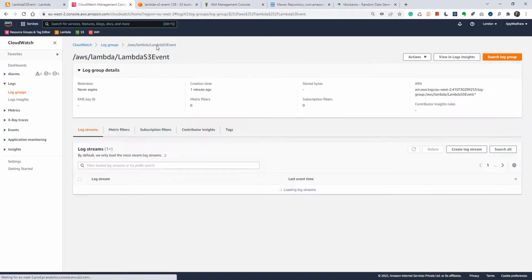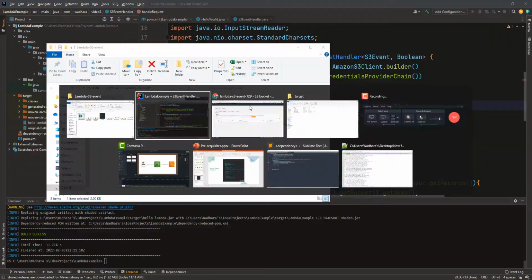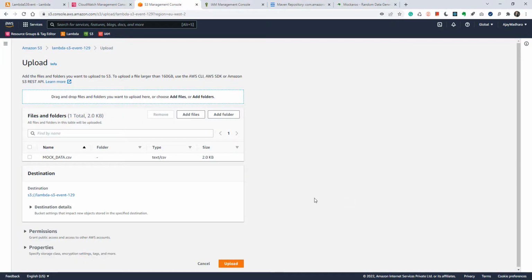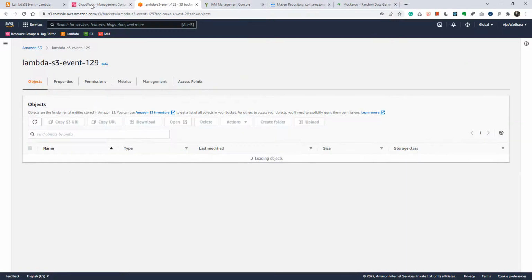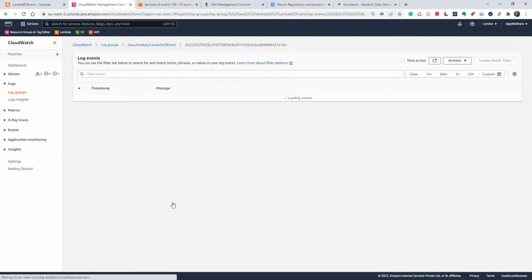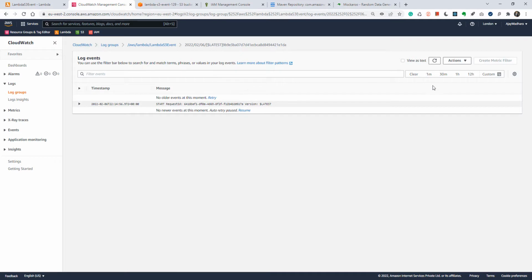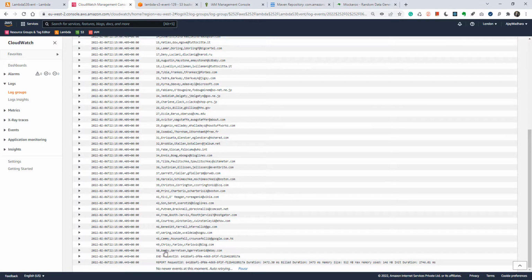Yeah, I'll go back and I'll just delete this and I'll upload the file again. Yeah, it's uploaded again. I'll just go to CloudWatch and just refresh. Yeah, invocation started. Let's just click on retry. Yeah, you can see here our Lambda has printed all the 50 rows because we generated 50 rows of data.